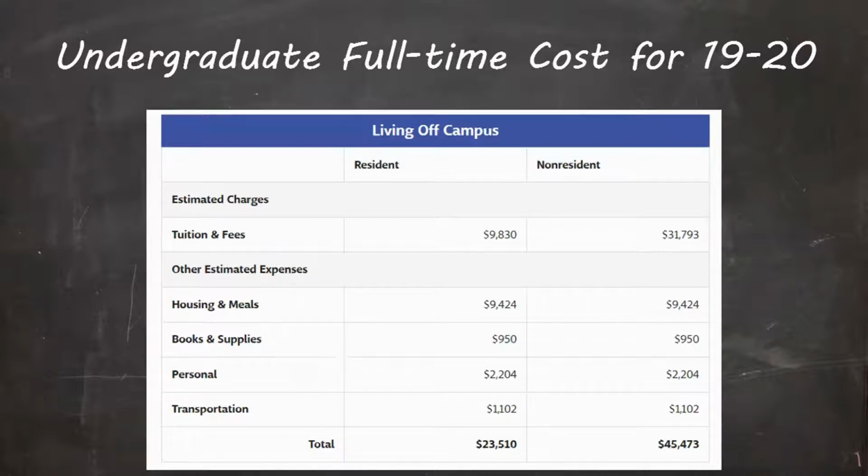Books and supplies are estimated. Personal and transportation expenses are also estimated. But keep in mind, if you are living on campus, your main costs would be the tuition and fees, housing and meals, and the books and supplies.